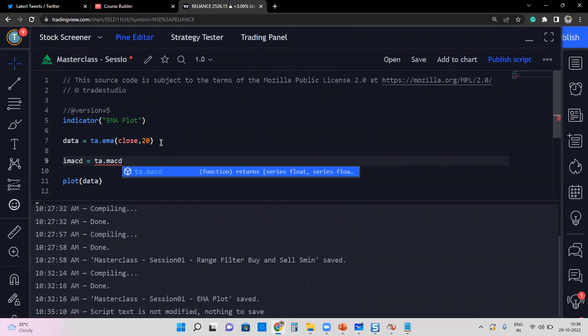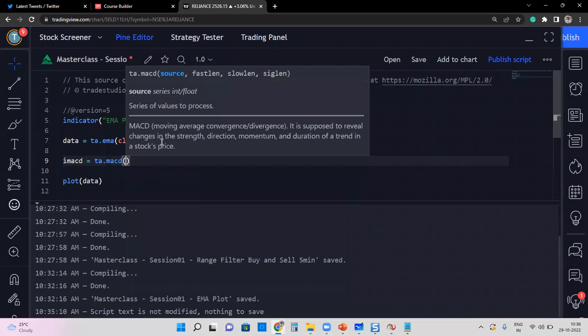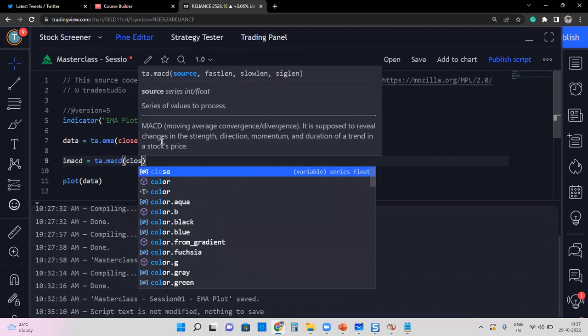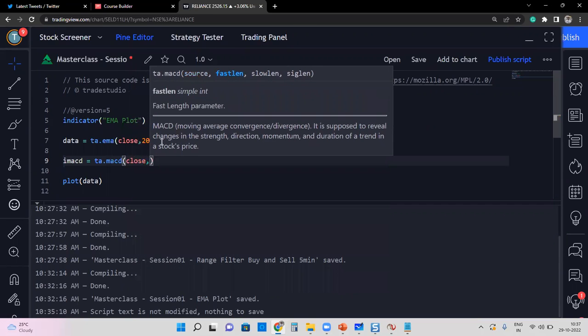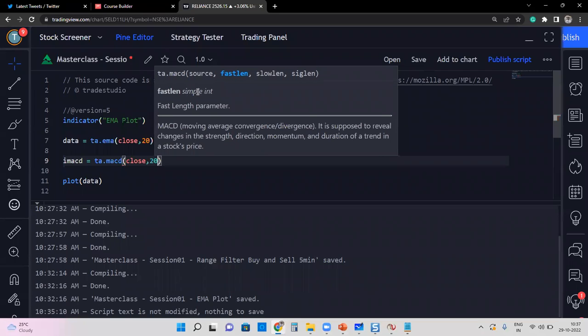You see that MACD is a function. It itself says that MACD is a function. If I open the parenthesis, it is asking me to fill 4 values: source, fast length, slow length, signal length. So source is going to be close, okay? And then fast length, I have to fill in numbers. How do I know that it's a number? You can see that it's saying simple int. Simple int means it's an integer. So I have to fill in a number.